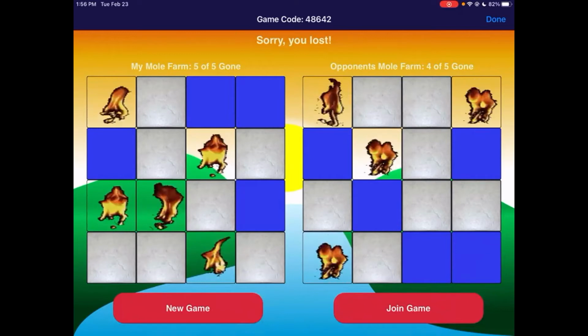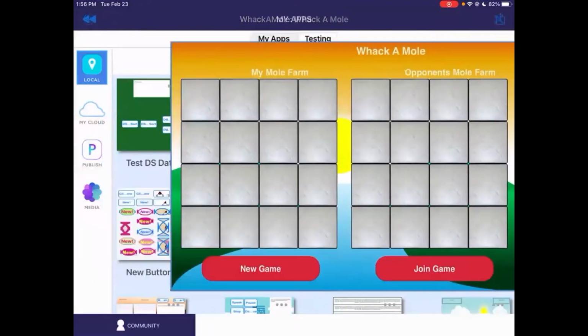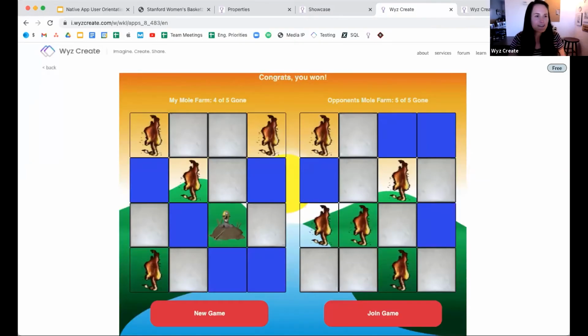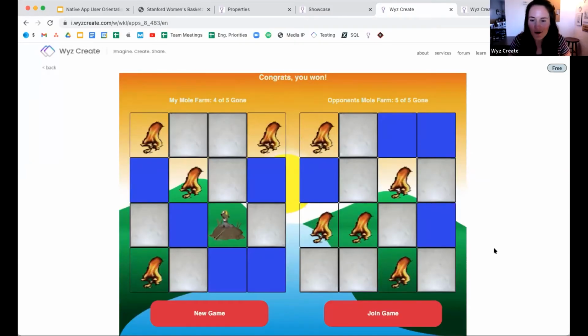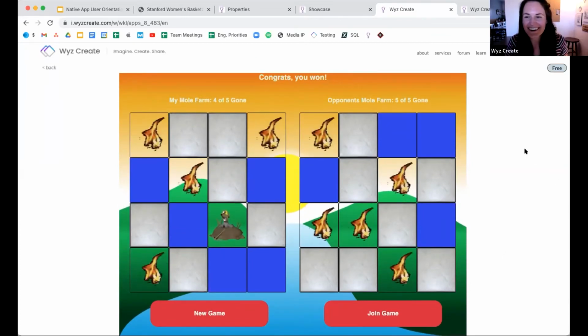So I'm going to hand the presentation back to Amanda, and perhaps Amanda, you can show what the web version looks like on this. Sure. Okay, so here's my view of what I saw while playing with Awele. No moles were harmed in the making of this app.